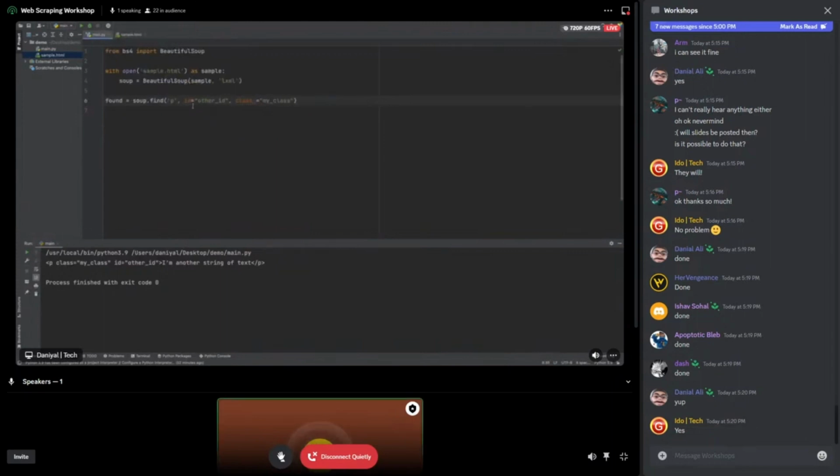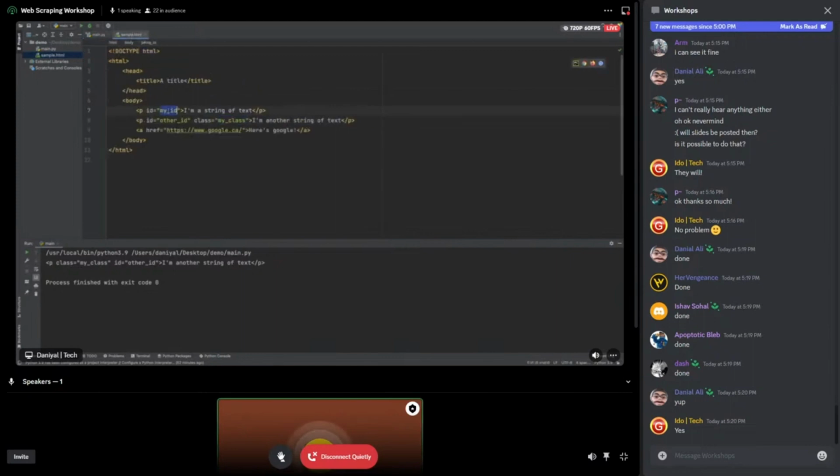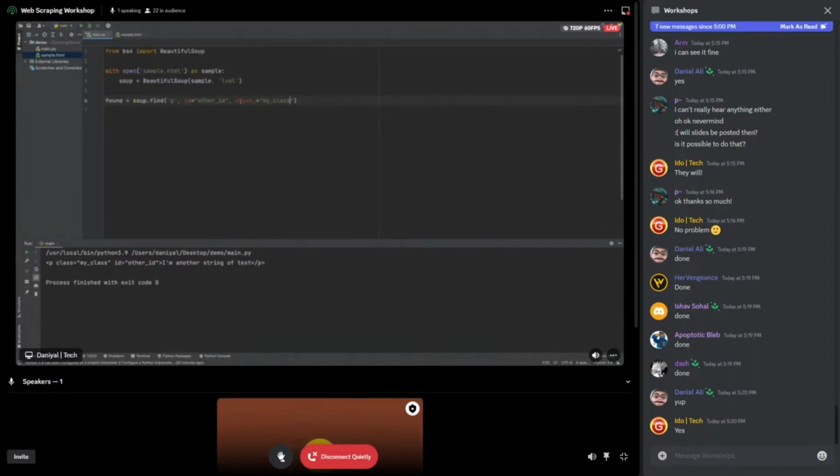Because sometimes in a website's HTML code, well, IDs can't be duplicate, but say you're looking for a class, different elements could have the same class. So you would want to be more specific about which ID you want it to look for. So if I do this here, I should get back, I have to print it first. I should get back the p tag with my class and other ID.